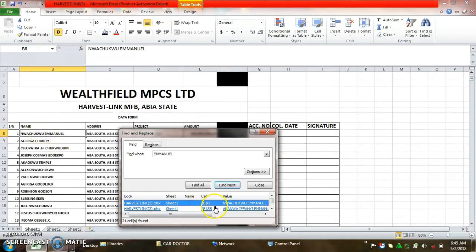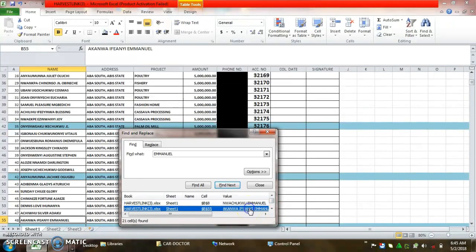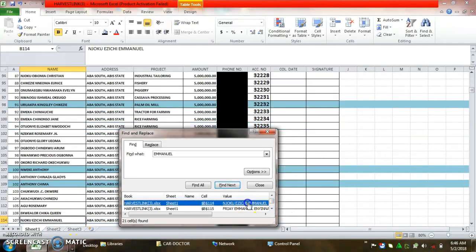And if you look at this place now, you will discover that there are 21 cells found in the course of the search. What does that mean? It simply means there are so many other Emmanuels that this thing could find. You can click on them. If you click on this place now, it takes you directly to that place. Look at it. Number 55, Ifeanyi Emmanuel. That's another one. If it is Njoko, click Njoko. Look at it. Are you seeing it now? Let's check this one again.